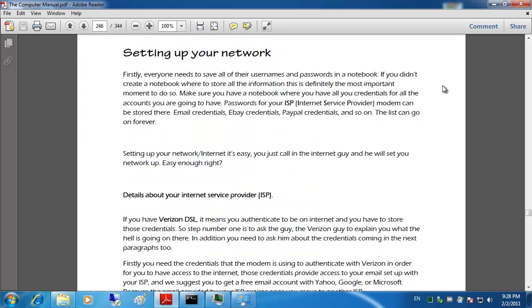This is a general overview of IP addresses, and we're going to get to understand them more and more throughout this chapter. Setting up your network. Firstly, everyone needs to save all of their usernames and passwords in a notebook. If you don't create a notebook to store all the information, this is definitely the most important moment to do so. All networks have passwords and your online accounts, and Verizon DSL has its own set of passwords, as you can see here, so you should have a notebook for that.